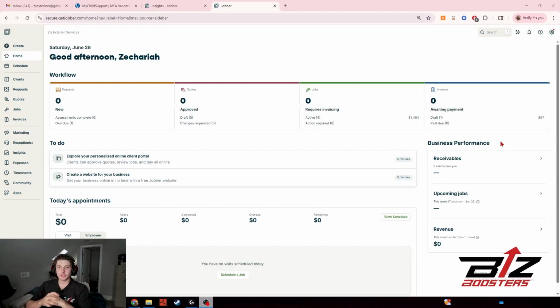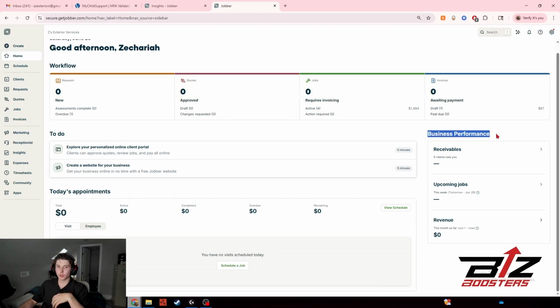So every time you first open Jobber, it's going to take you to your home page. So this is going to show you requests, quotes, jobs, invoices. It's going to show other little pieces of information like your business performance, so your receivables, upcoming jobs, revenue, etc. You also have a little to-do list and then today's appointments. So this is kind of just like a 360 quick little glance of your business, but it does give you a good bit of insight.